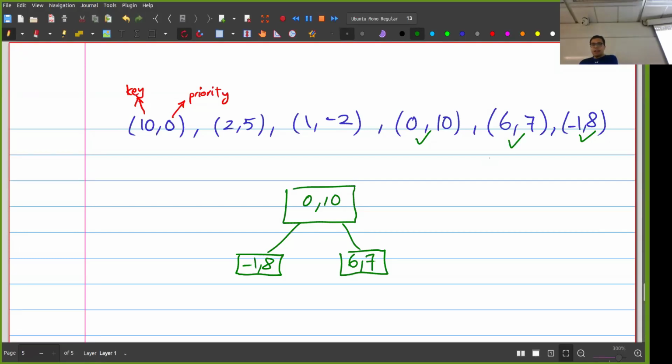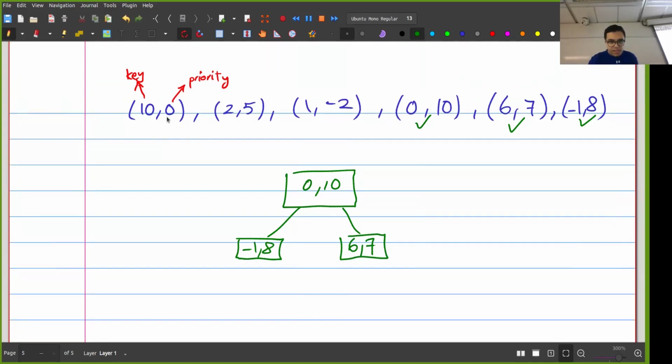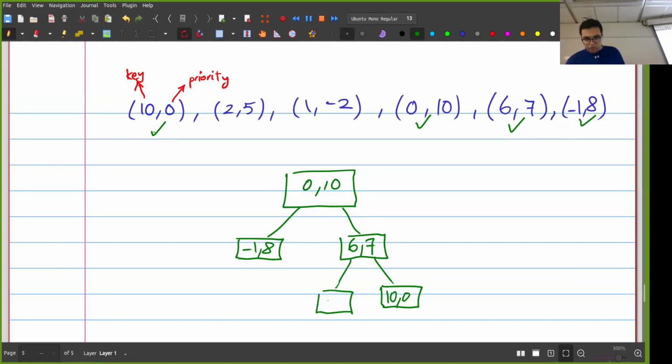And again, I have to look at the keys. So this has a key of 6. Anything that has a key smaller than 6 will go to the left side. Anything that has a key larger than 6 will go to the right side. And in this case, I have only one element that has a key larger than 6, and that's 10, 0. So that one goes to the right side. And everything else, these two elements have to go to the left side. But again, which one is going to appear higher? Which one is going to appear as the root? The one that has the higher priority. So this one, 2, 5. So I will have 2, 5 here.